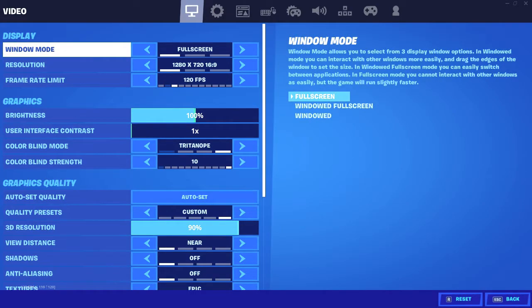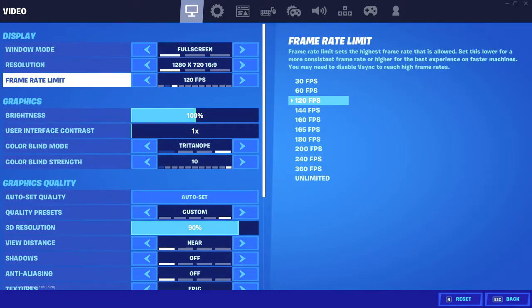Full screen also gives you more FPS. Your frame rate limit should be whatever your monitor is, or higher. So if you have a 30 hertz monitor refresh rate, then you should have your frame rate set to 60.